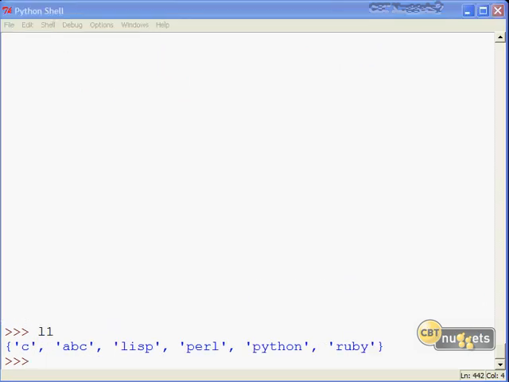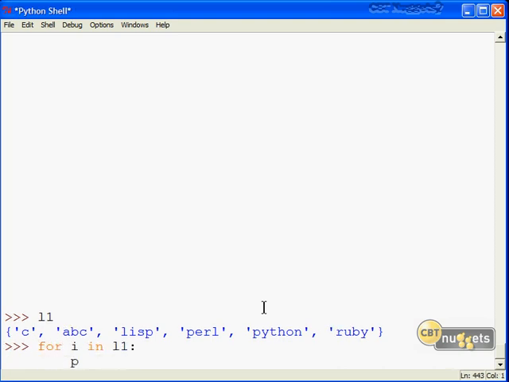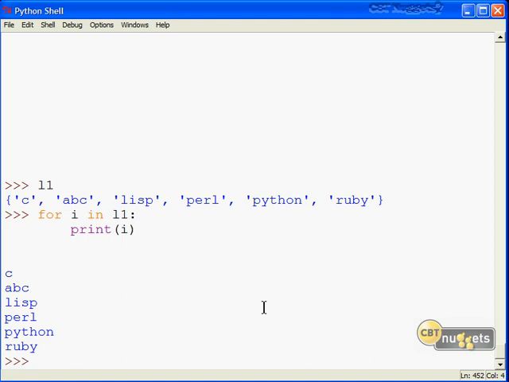We can iterate through sets just like any other iterable collection. For instance, remember the for loop construct. We can easily iterate through each member of L1, writing a simple for statement that looks something like this. We could simply say for i in L1, print i. No big surprises there, I'm sure.